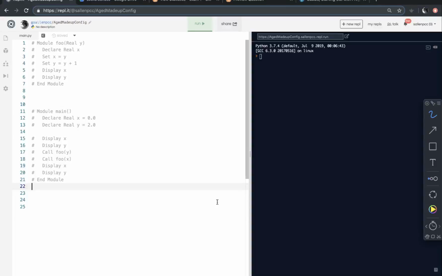Let's talk about variable scope. Variable scope refers to where variables are accessible. In this example, I have a main function and a function called foo. Whenever you create a variable in a function, it only has scope in that function, meaning that other functions don't know about those variables, so they can have variables with the same names because they're actually different variables.